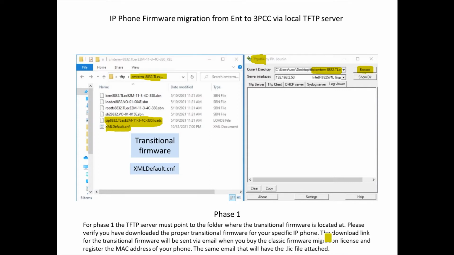And then towards the bottom here, I mentioned this a few moments ago, but I'm going to highlight it one more time. The download link for the transitional firmware will be sent via email when you buy the classic firmware migration license and register the MAC address of your phone. So that is very critical. You want to make sure that's completed so you can actually get the email. They'll have the download link. It'll also have some additional information related to the process. But again, it's something that's needed. Otherwise, if you just try to search for the transitional firmware, you're going to come up empty-handed, because it's not a link that's really listed on the public site.